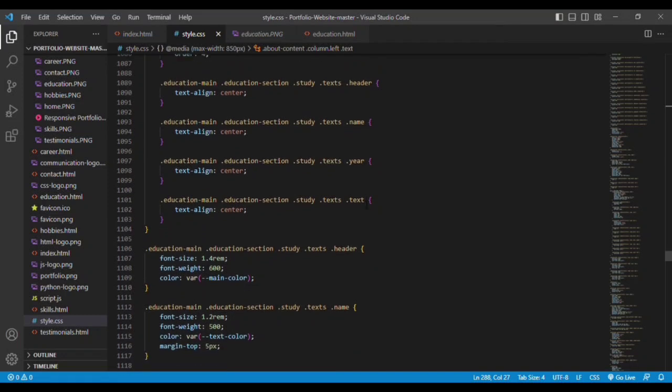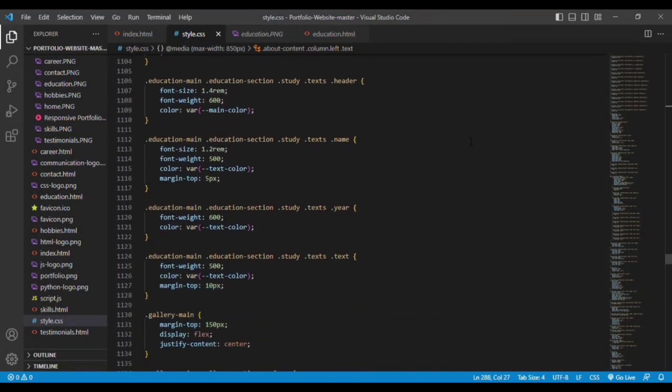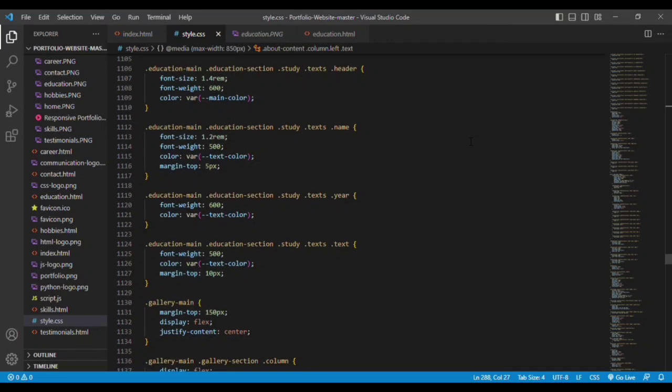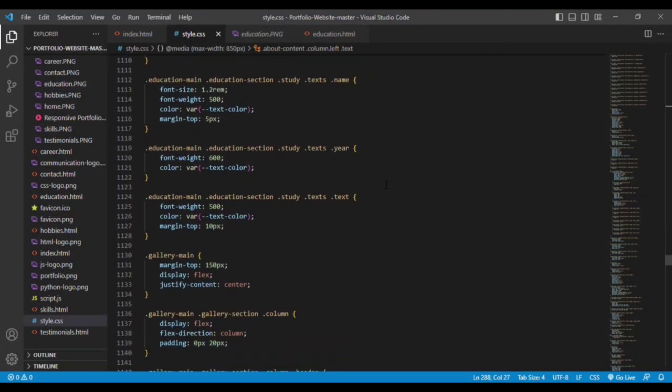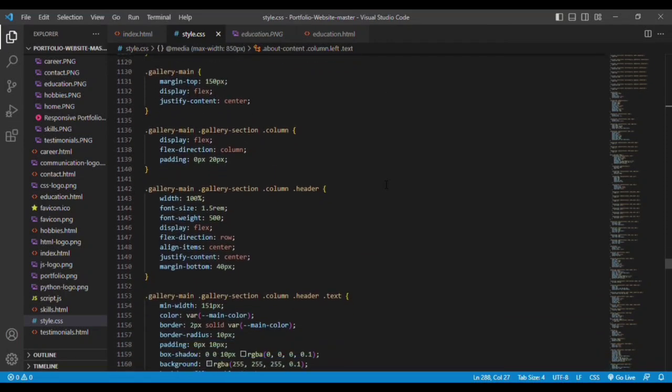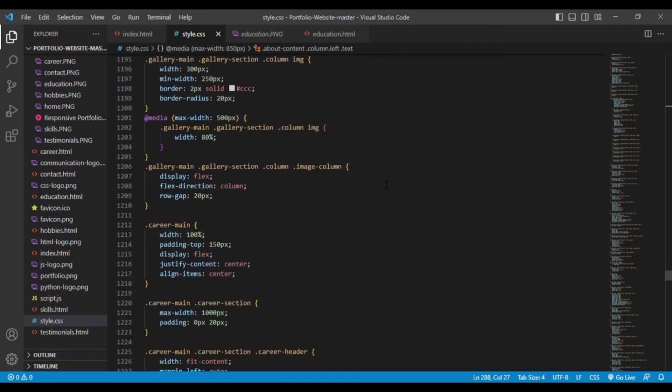Then the header is aligned with the center, name is aligned at the center. Then we have the year and text. You can see this is for the values that we have given. That is Villa Institute name, the timeline, the data, small information about the study. Header, we have already talked about the header. Then name, year and text, we have given the values. This one is not needed.